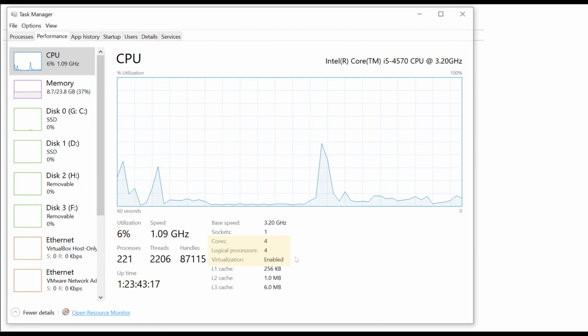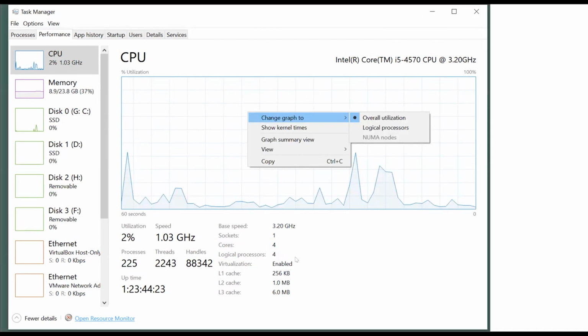The second tab along is the Performance tab. Once you're in the Performance tab, you can click in the CPU window, the memory window, the disk window, and all that good stuff all the way down. In the CPU window, it tells me how many cores, how many logical processors, and that I've got virtualization and it's enabled. If I put my mouse right in the center of that graph and right-click, it tells me that I can change the graph too.